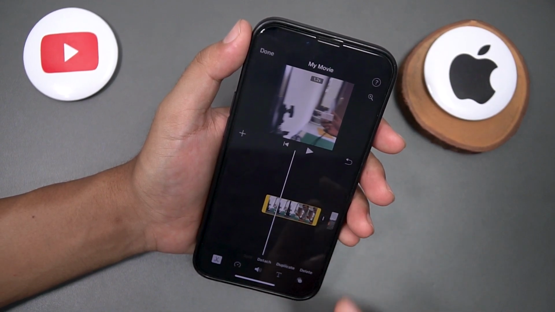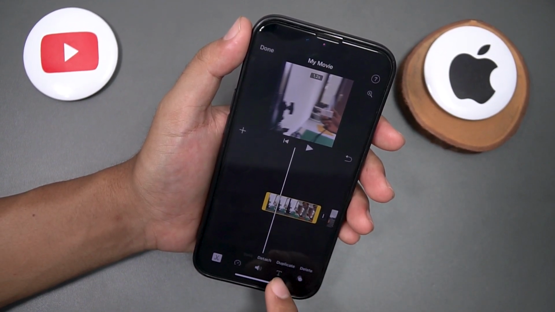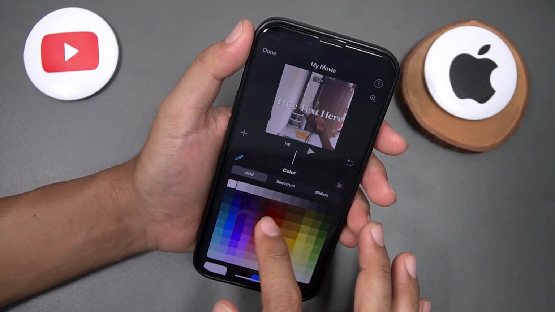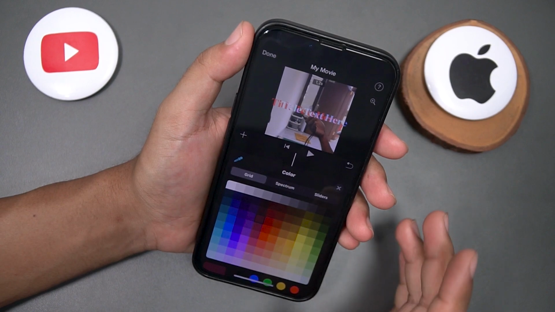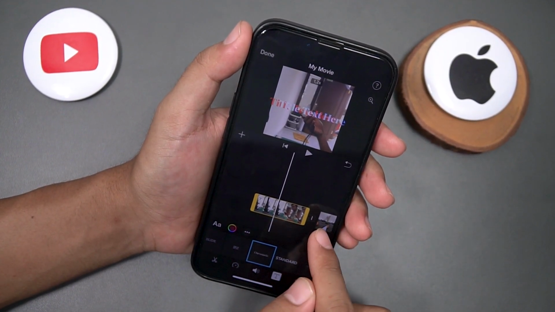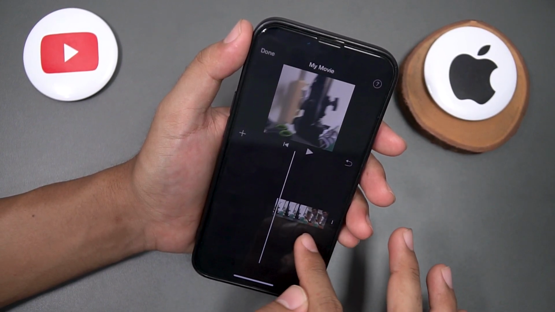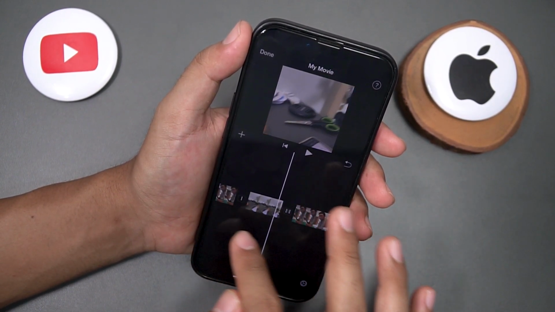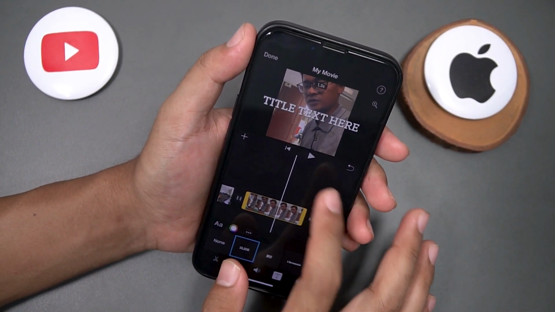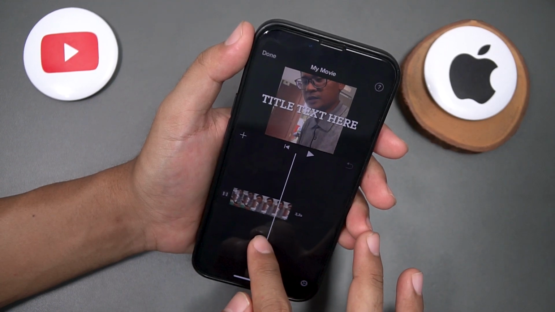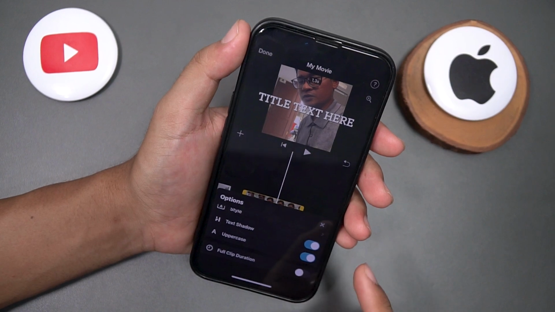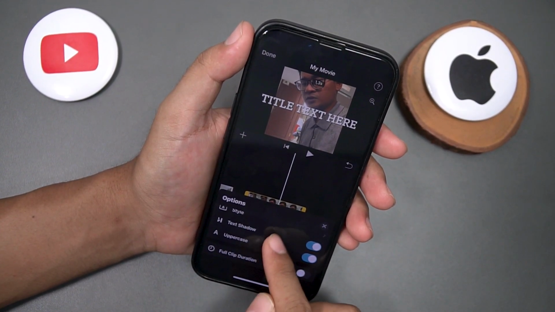Step 4. Add titles and text. To make your video more engaging, you can add titles and text. Most editing apps offer a variety of title templates and text styles to choose from. Place text elements at the beginning or end of your video to introduce the content or provide credits. You can also add captions or annotations throughout your video to provide additional information or context.